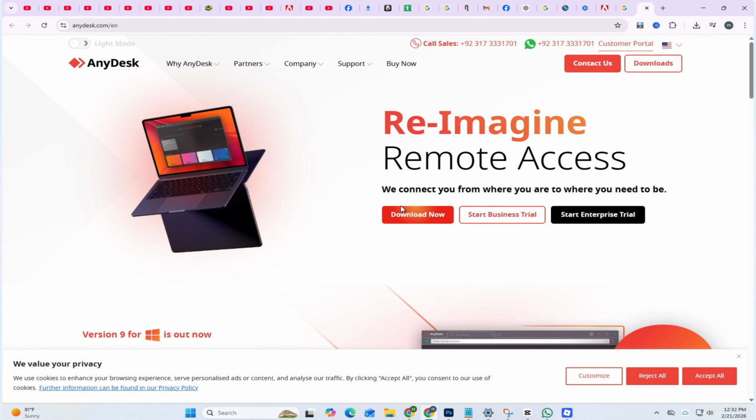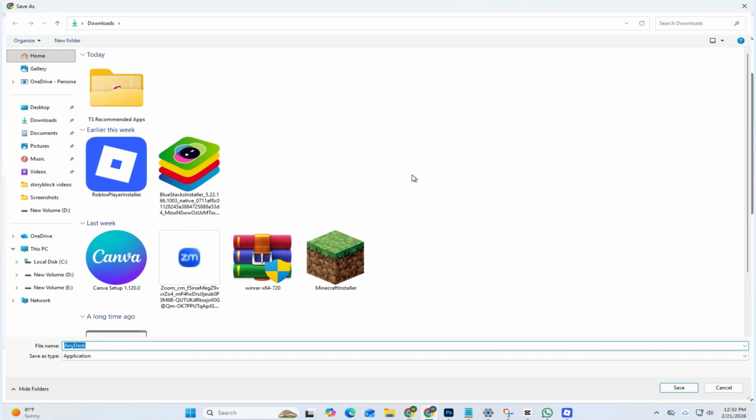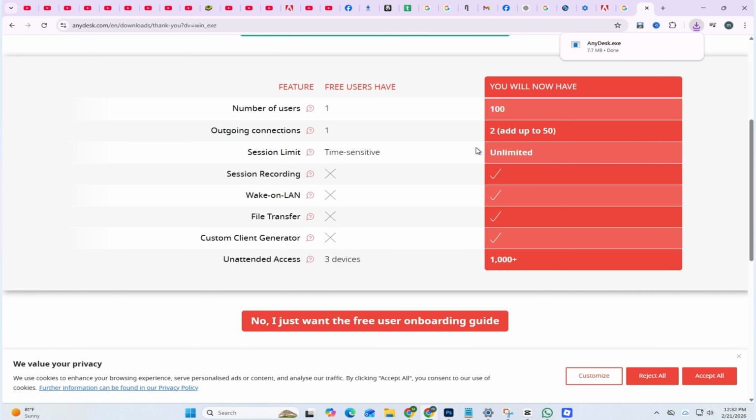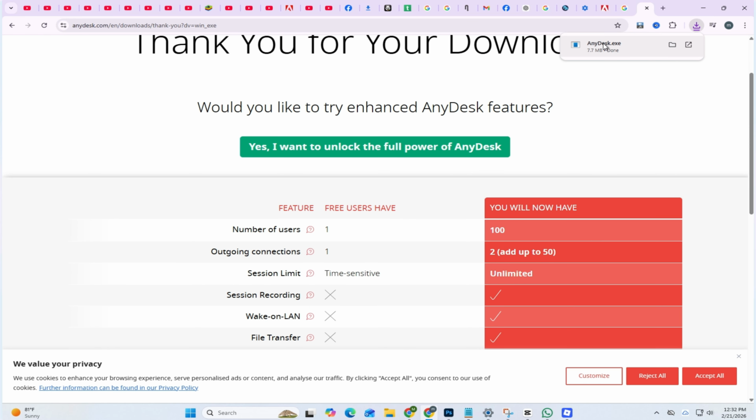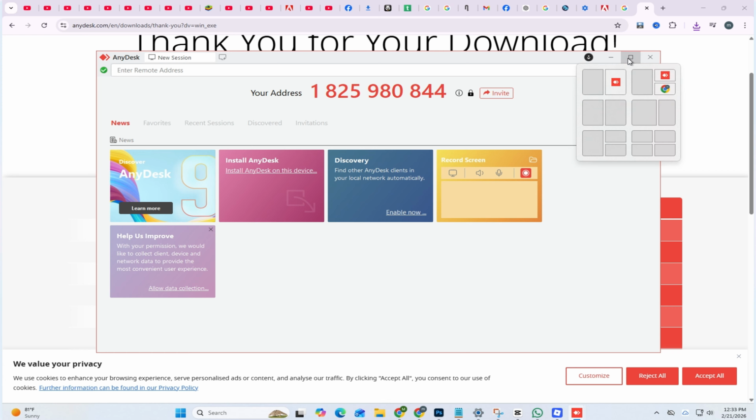Once you're on the AnyDesk website, click on Download Now. The file will start downloading and you'll see it appear in your browser's download section. Once the download is complete, click on the downloaded file to open it. Now the AnyDesk window will appear.